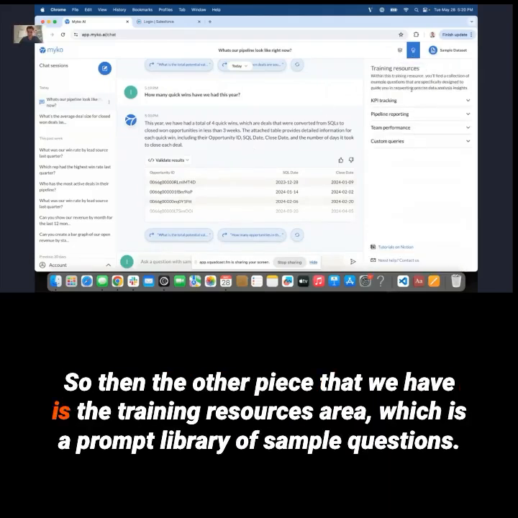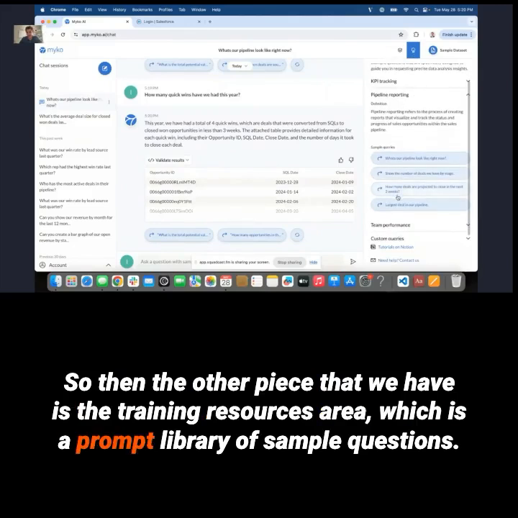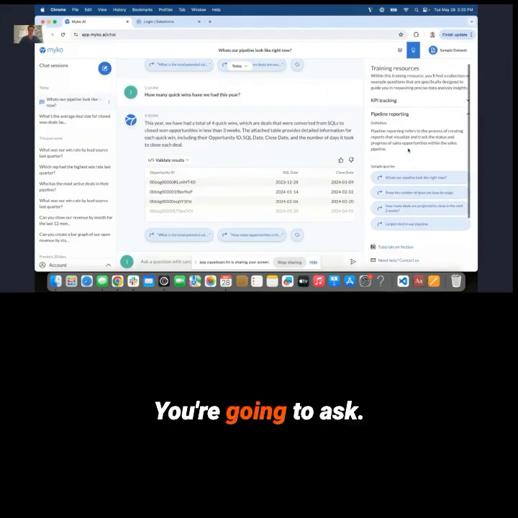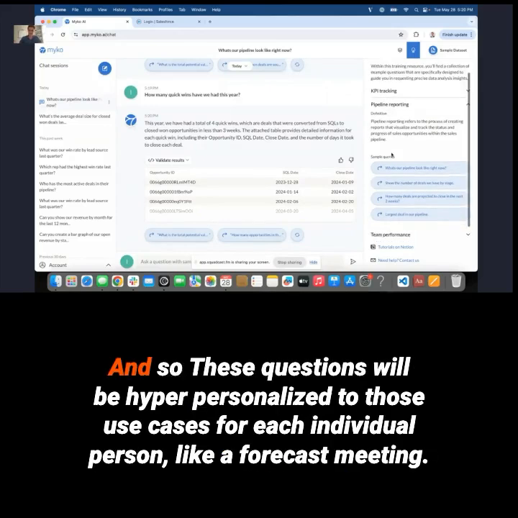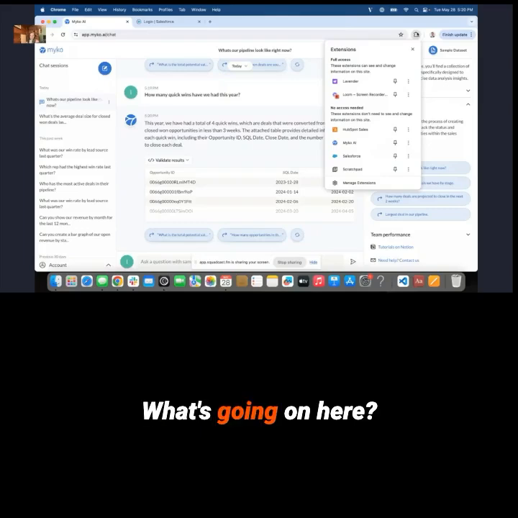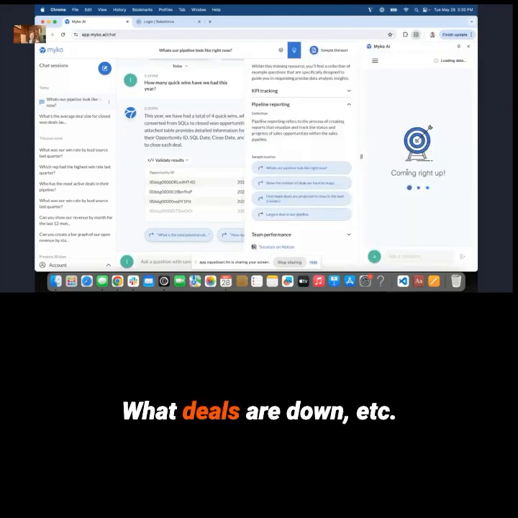So then the other piece that we have is the training resources area, which is a prompt library of sample questions you can ask. This gets hyper personalized. So if you're a company that recently onboarded Myko and you're an SDR on the team, maybe you're going to have a specific type of playbook based on certain types of calls, of questions you should ask to get prepared in advance using the data that's in your instance. And so these questions will be hyper personalized to those use cases for each individual person. Like a forecast meeting. Okay, what's going on here? What deals are up? What deals are down, etc.